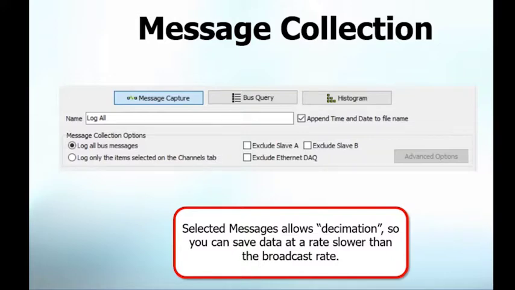And then we have the histogram option. So you choose what type of capture. I'm going to focus on message capture for this example. Right below that, you give it a name. That is going to be your trigger name, essentially. In this one, it's called log all, which is I'm just logging everything all the time.